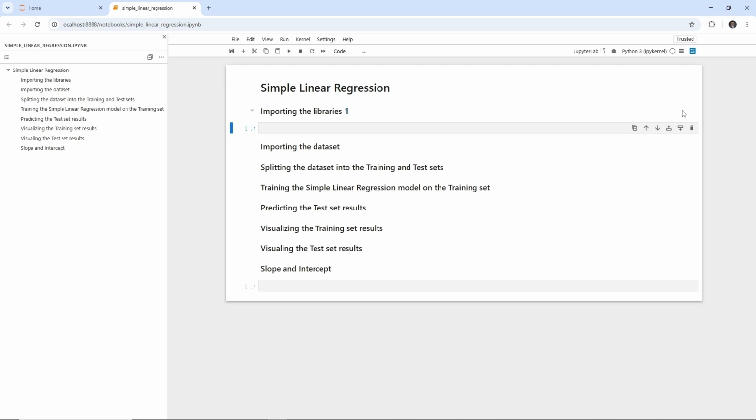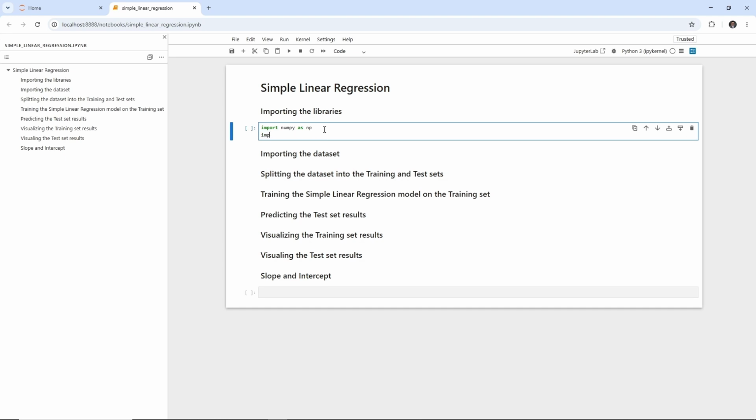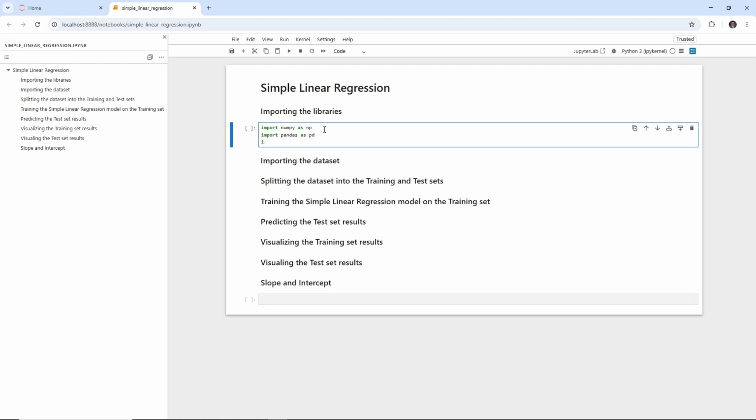Insert a cell, import numpy as np, import pandas as pd, and import matplotlib.pyplot as plt. Run the cell.